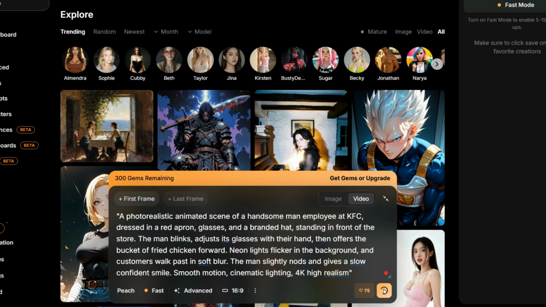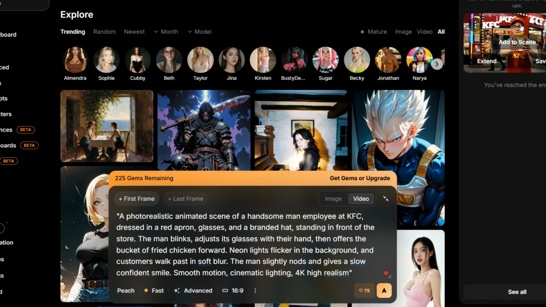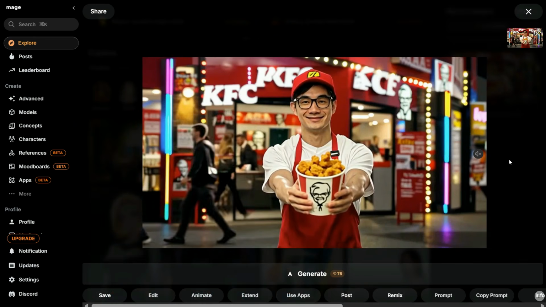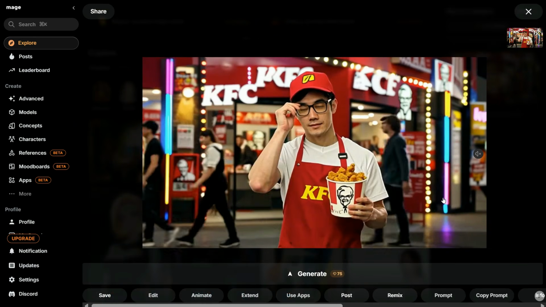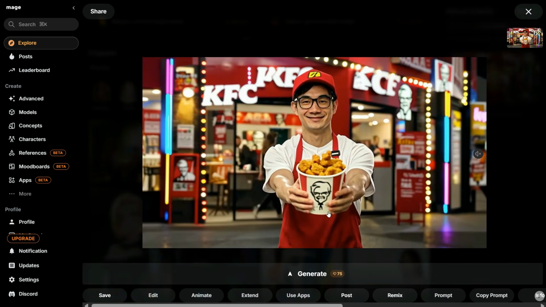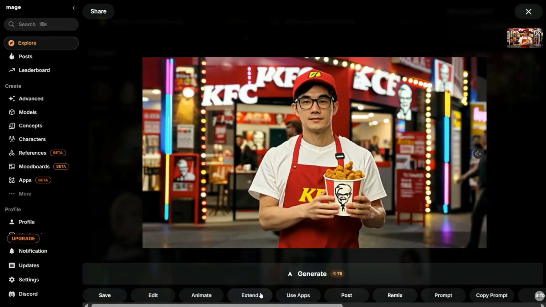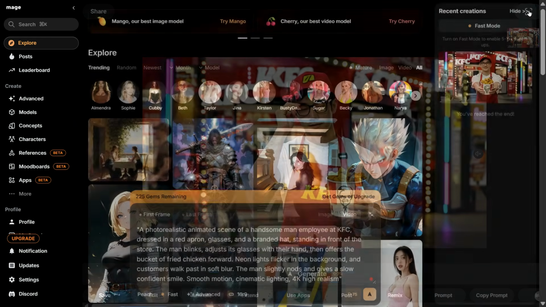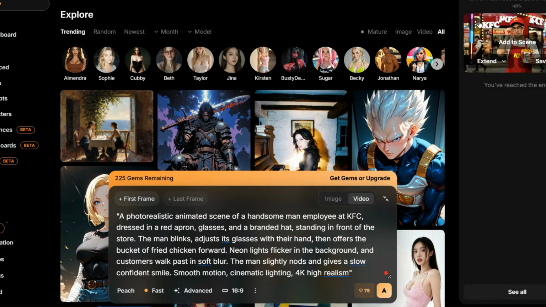Within moments, our video is generated. Let's take a look at the result. The result is truly outstanding. The video aligns perfectly with the prompt, showing just how powerful this tool is. It highlights that creating high-quality ads no longer needs a full production team or a big budget. AI now makes it possible to produce professional-looking content quickly and affordably.